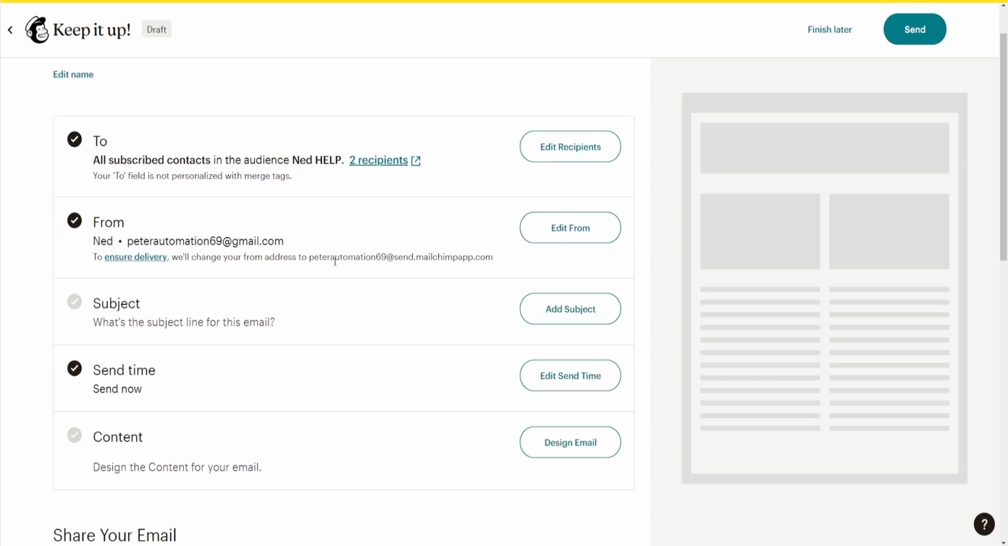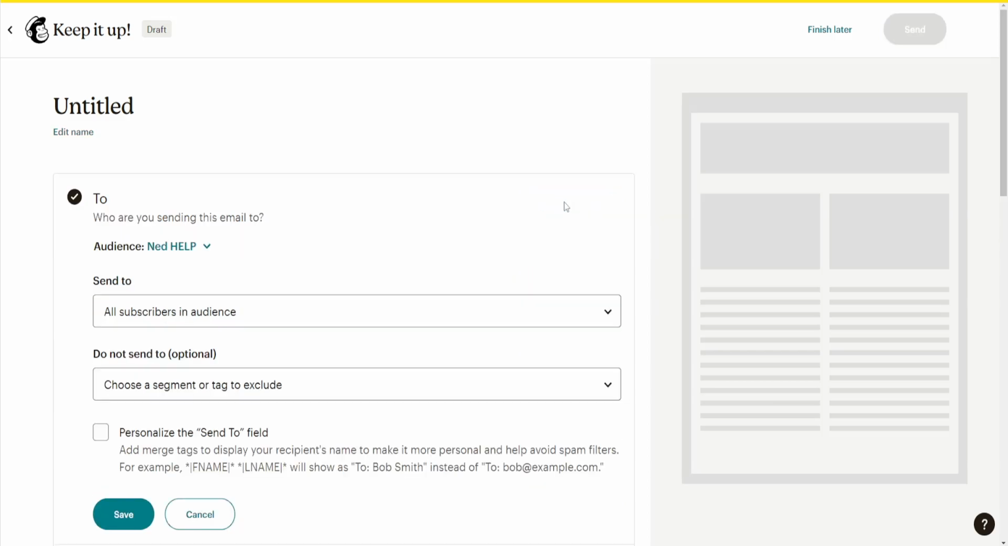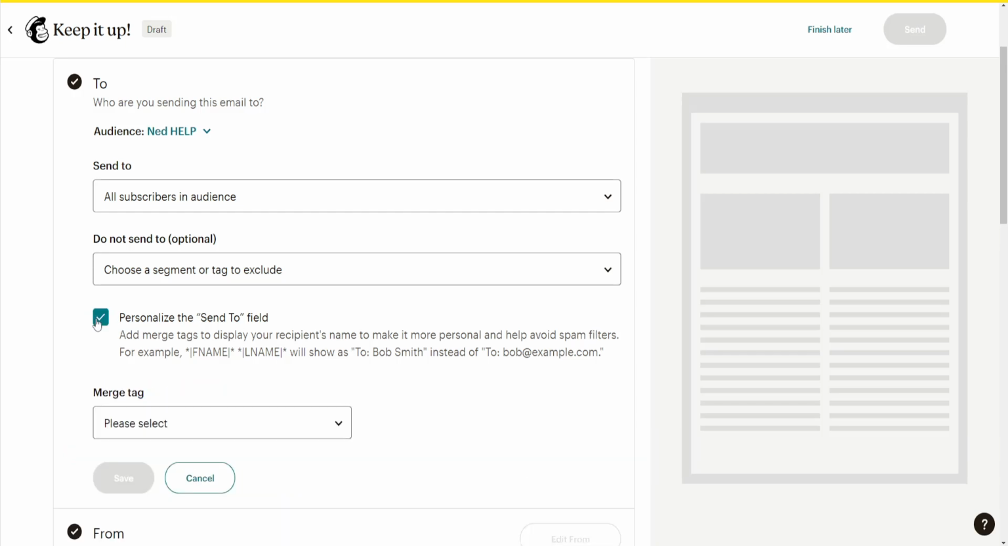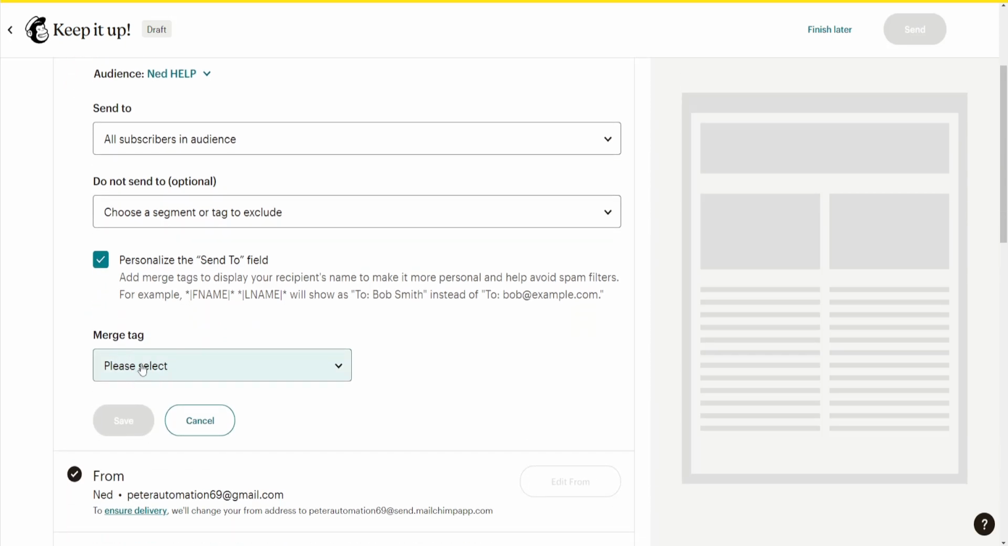Right here, if we scroll down, then you will see "To". If we click on edit recipients, then you should be able to see this field: Personalize the send to field. Add merge tags to display your recipient's name and make it more personal and help avoid spam filters. Once we check this, then we have to select a tag.